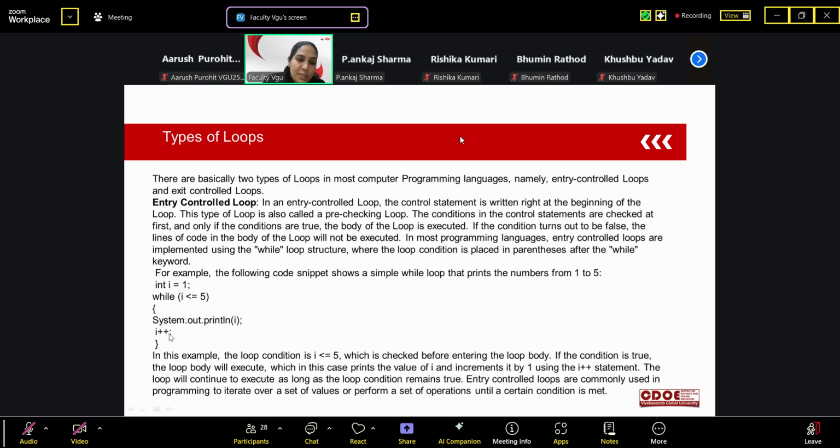Both are same. So in this example, the loop condition I less than equal to 5 is checked before entering the loop body. ये क्या थी आपकी loop की body? What is this? This is the loop body. If the condition is true, the loop body will execute, which in this case prints the value of I and increments it by 1 using the I plus plus statement.